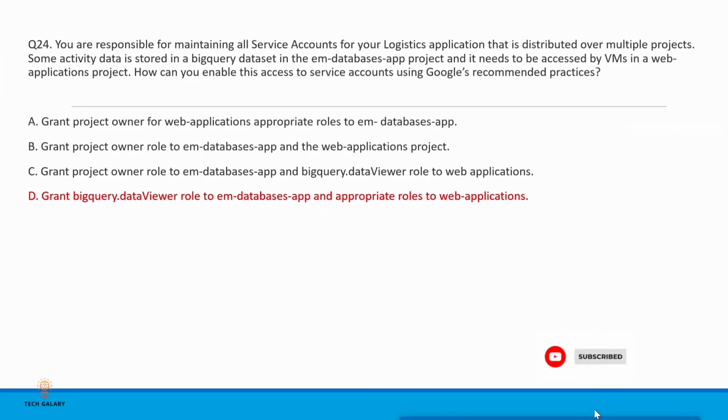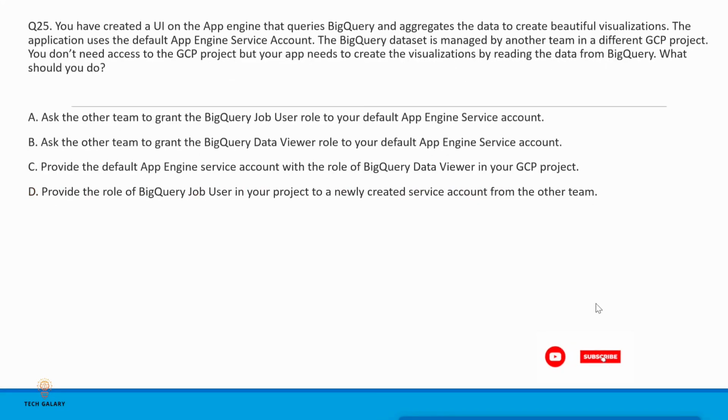Now let's move ahead with the question 25. You have created a UI on the App Engine that queries BigQuery and aggregates the data to create beautiful visualizations. The application uses the default App Engine service account. The BigQuery dataset is managed by another team in a different GCP project. You don't need access to the GCP project, but your app needs to create the visualizations by reading the data from BigQuery. What should you do?